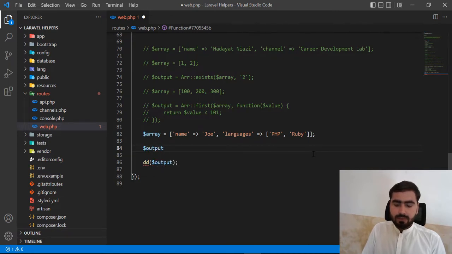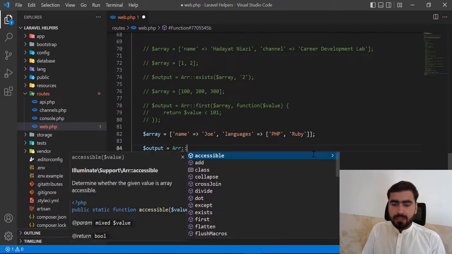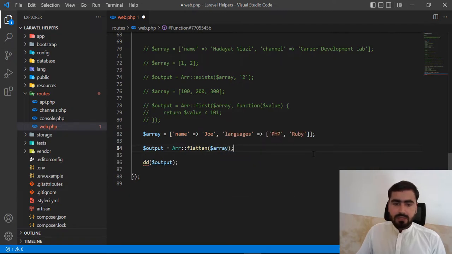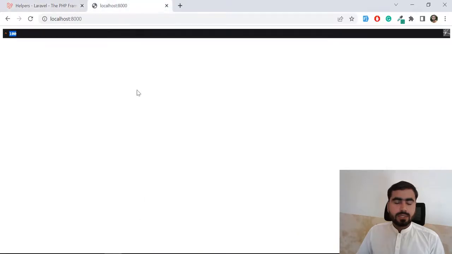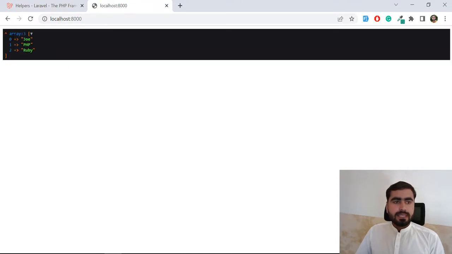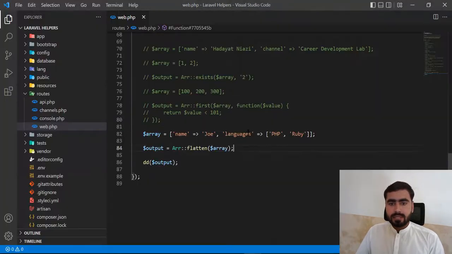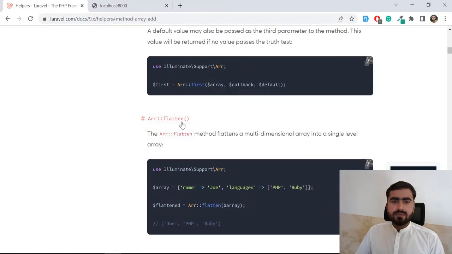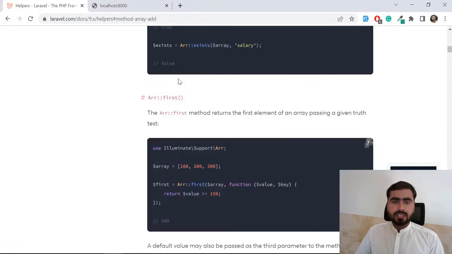So it would be output, and here you need to call flatten. Flatten is used to convert this array into a single array. Now let's go here. And yes, Joy, PHP, Ruby. It's flattened, it also added the Ruby inside this array, right? So I hope you learned how you can use flatten, and you can also use first.